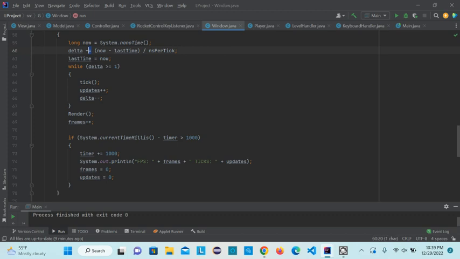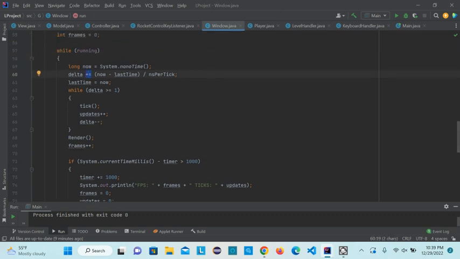And notice, this is a summation. Usually the computer is very fast, so it will iterate through this loop numerous times, and it will add on to delta. It's going to be like 0.something, 0.5, 0.7, 0.8-something, and so on.